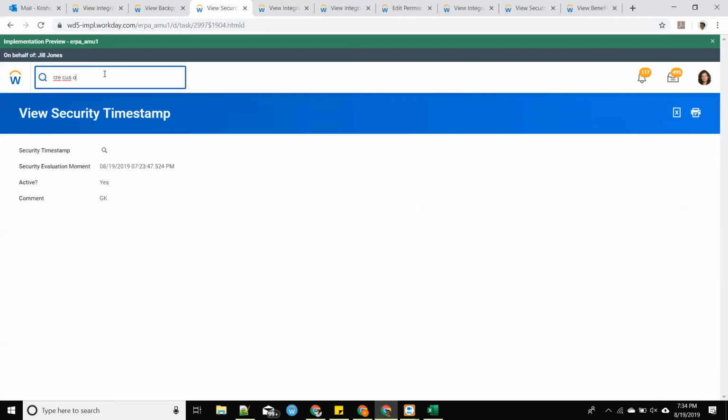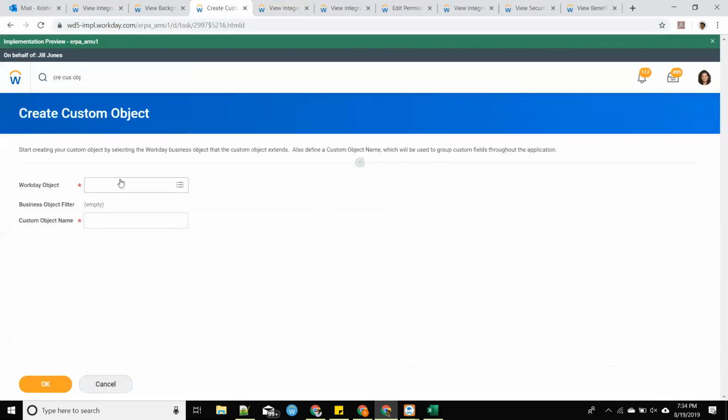Create custom objects. These are an extension of your Workday delivered object. So whether you have effective dated or non-effective dated goes by business process. You can use an effective date and enter some custom field value, or non-effective dated, where it's effective the moment you enter it.